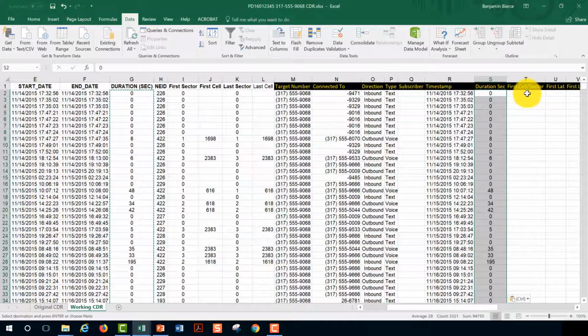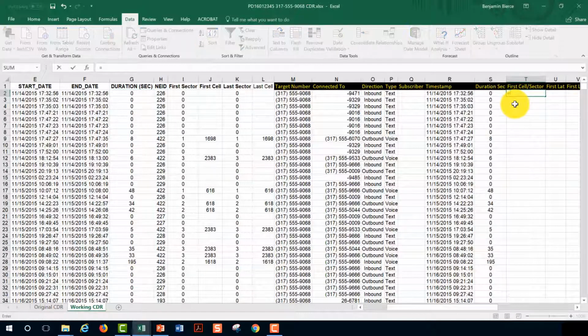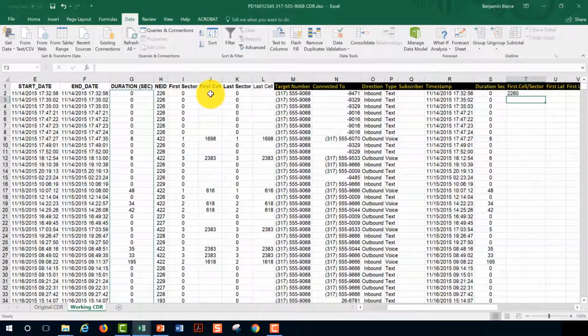Next, we'll fill the first cell sector column. For this, we'll use the concatenate formula. Click on the first cell under first cell sector, type equals, and CON, then either concat in newer versions of Excel or concatenate. Click on the NEID, comma, first cell, comma, first sector. Hit Enter. Now you'll notice the first cell is empty in this case because this is a text message. Only the voice call entries have cell site information.